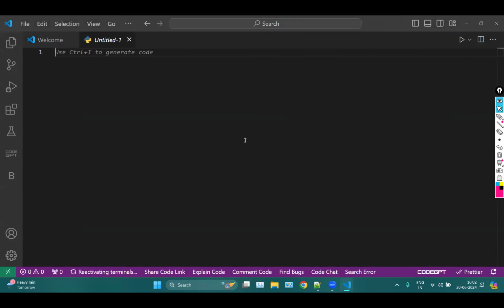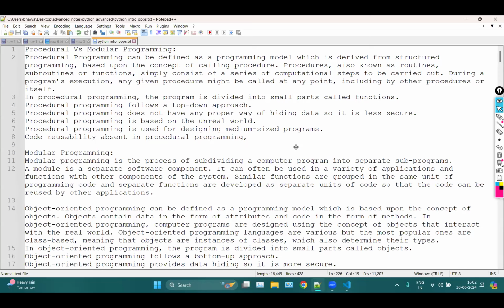So from the Python Advanced, we can start with the OOPS concept, which is the foundation of Python Advanced. We have already discussed what is OOPS, what are classes, and what is an object. So we can take a quick revision on classes and objects, then we will move to the advanced concept. First, we have the concept of modular programming and procedural programming.